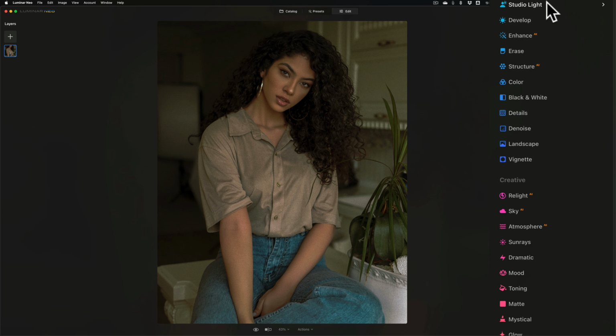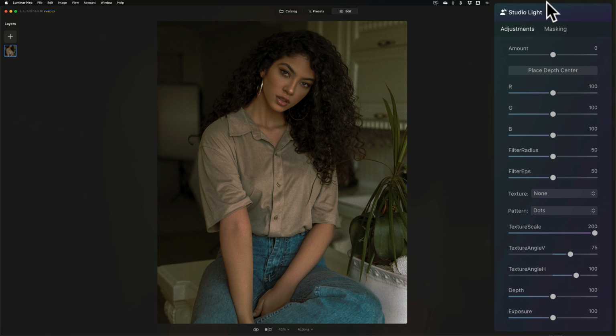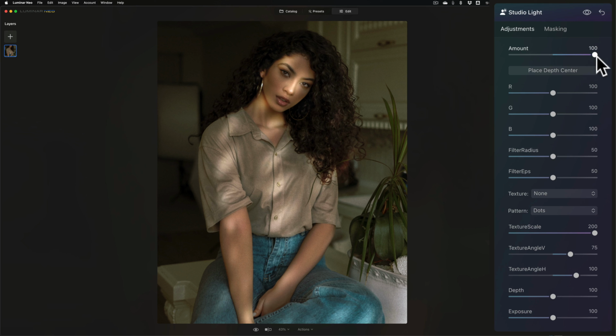So let's open up Studio Light. Well, what exactly is it? Go to the amount slider and move it to the right. And you'll see that you get this kind of cool light pattern. And you notice it's just on the subject, on the model. Isn't that cool? So you could add red to it or remove red from it, green and blue, of course. Any of these sliders just change the look of the actual light that is falling on the model.